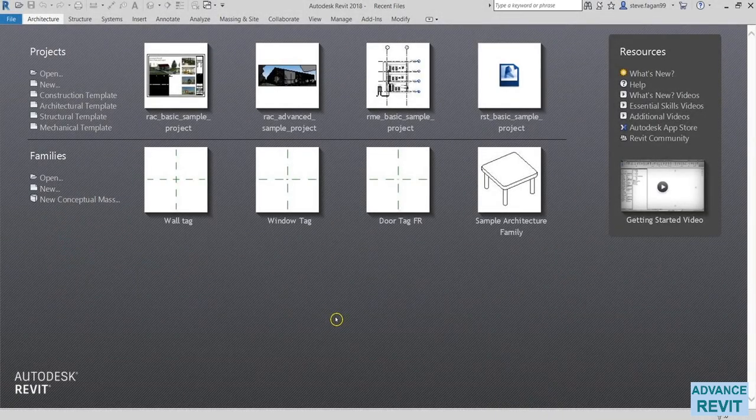When we open up the software, we're greeted with the start screen. The start screen is divided up into the project section, the families section, and the resources. Starting with the project section, on the left hand side, we have open, new, and 4 variations of a template.